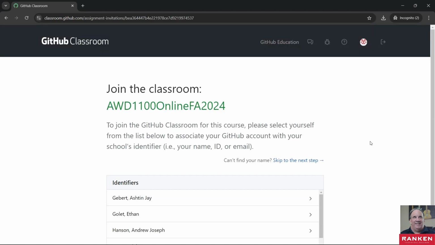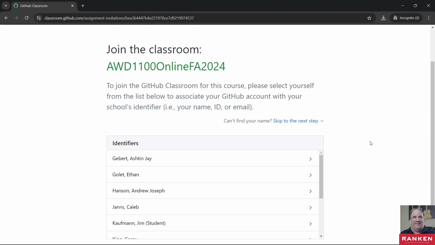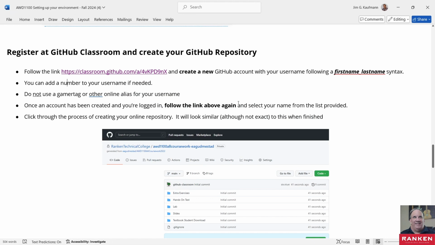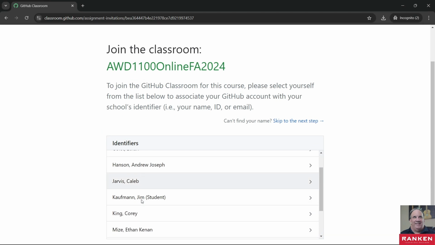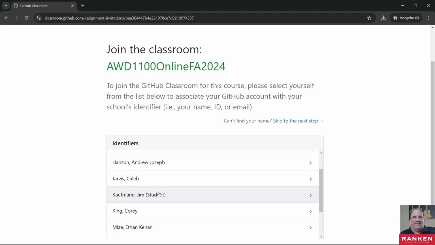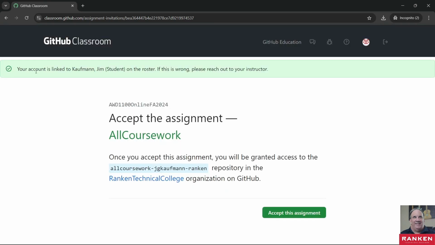And so then you're going to come in here. You've already got your repository set up, and you're going to select here. Let me make sure I'm following this right. Click through the process of creating your online repository. Yes. So come in here, and then you're going to look for your name in this list. Here's mine, Jim Kaufman, student. This is the student one I have. And it says your account is linked to Jim Kaufman on this roster. If this is wrong, please reach out to your instructor. And then once you do that, you go ahead and accept this assignment.